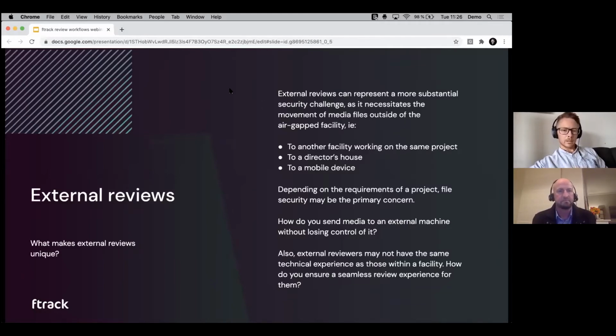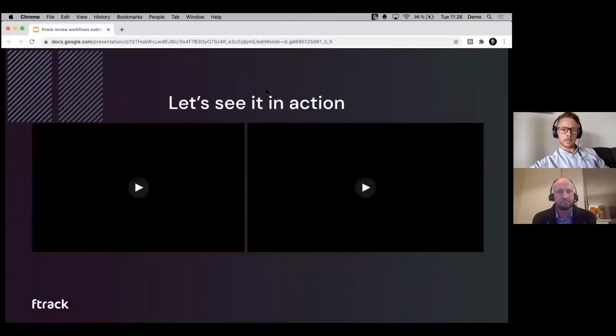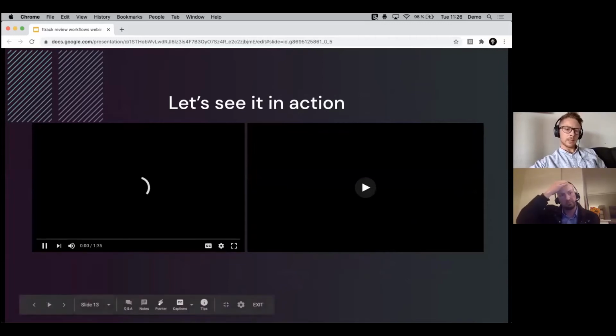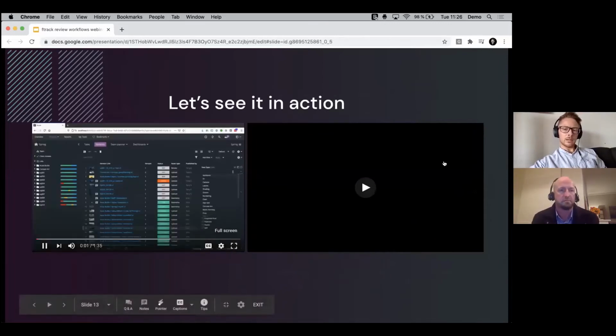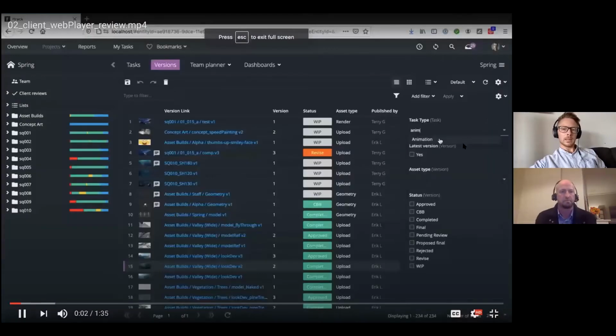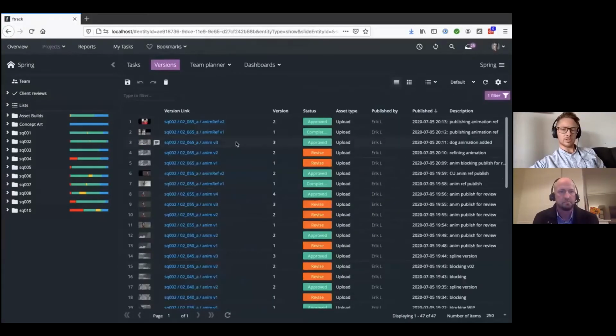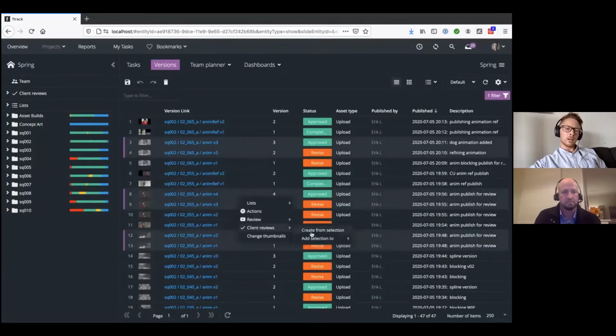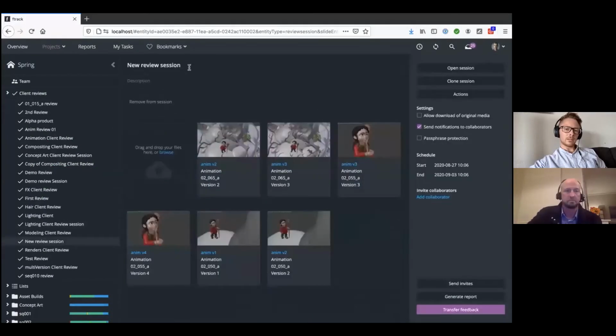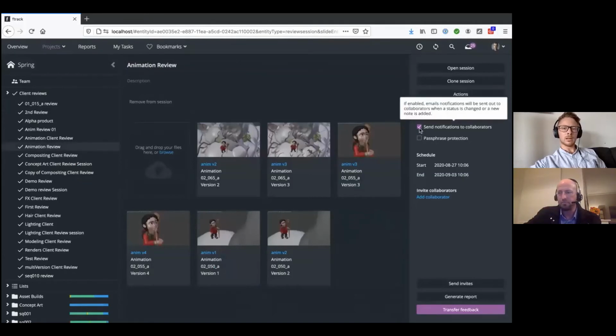Yeah, exactly. So external reviews in action. Let's start looking at how that looks in ftrack Studio again. And we're looking at animation tasks here. As you could see, we filtered on the right-hand side. We can select a few assets from this project and create a client review session. You can see that on the left-hand side, but we have opened the client reviews category.